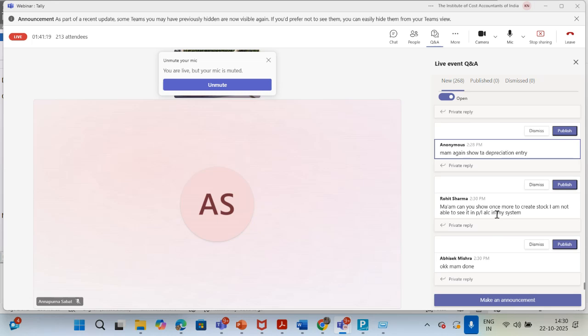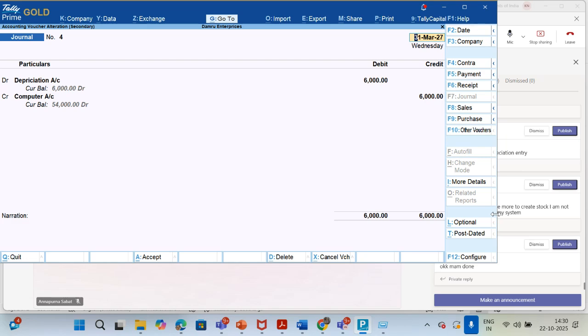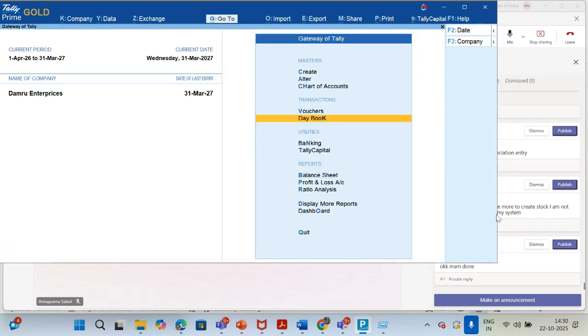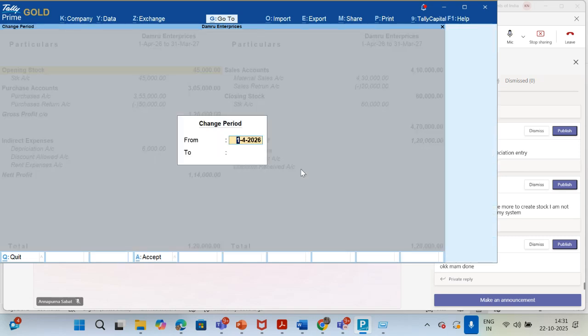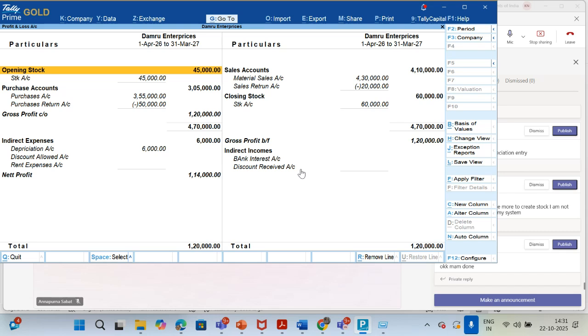Rohit, first of all, you should check for which date your P&L account is showing. Here you should check. It should be 1st April to 31st March. If it is not showing 1st April to 31st March, then press Alt F2 and change the period. Because I'm sure you have made a date mistake.